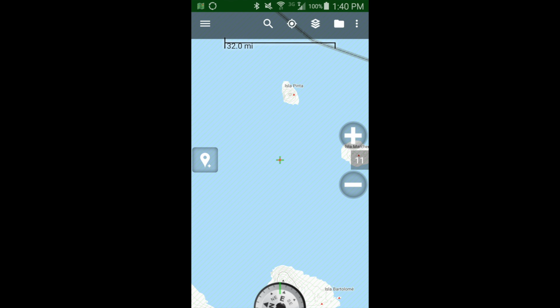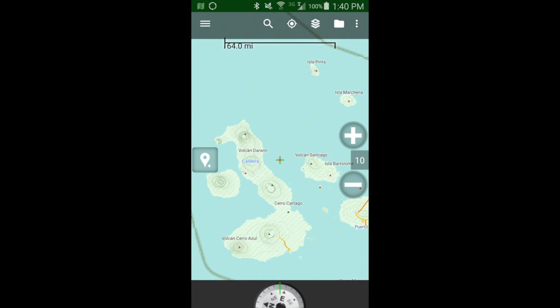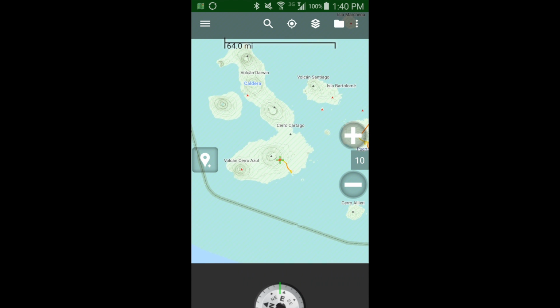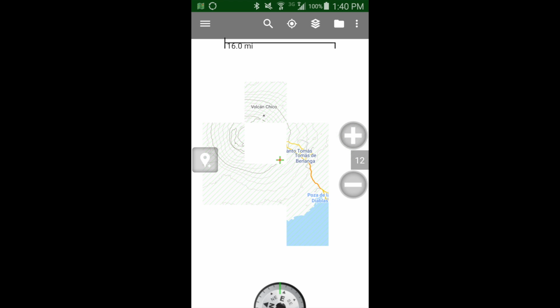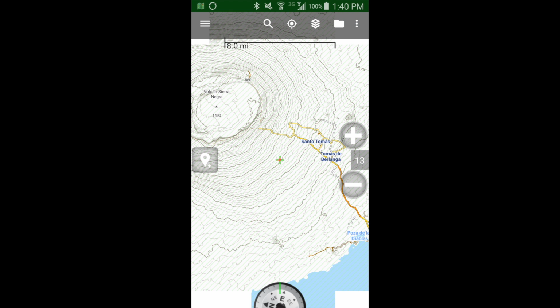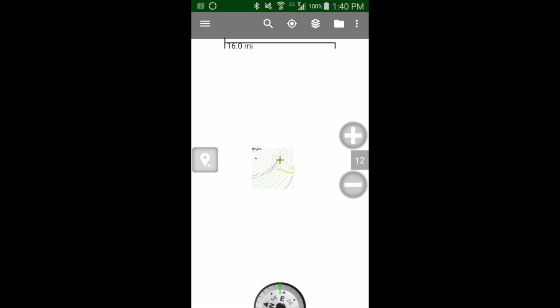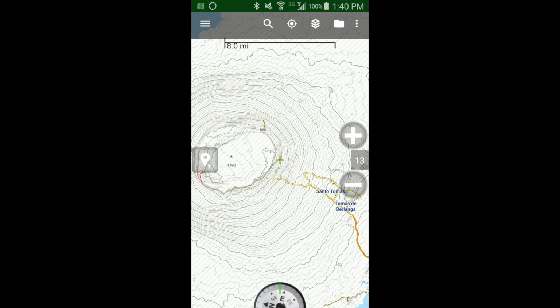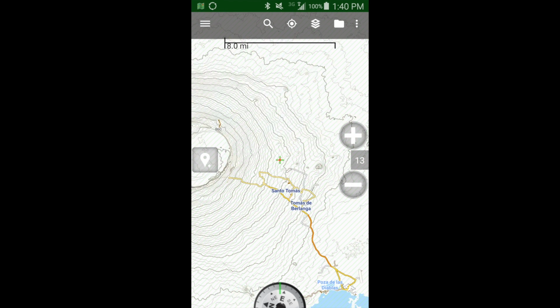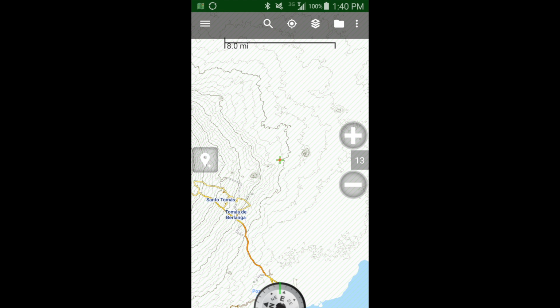At first, we're only seeing ocean here, so let's zoom out a little bit and we can see some islands. We can scroll over to see these islands and zoom in on them, and basically now we have a pre-built topo map available on our Android device, available for offline navigation with Backcountry Navigator.